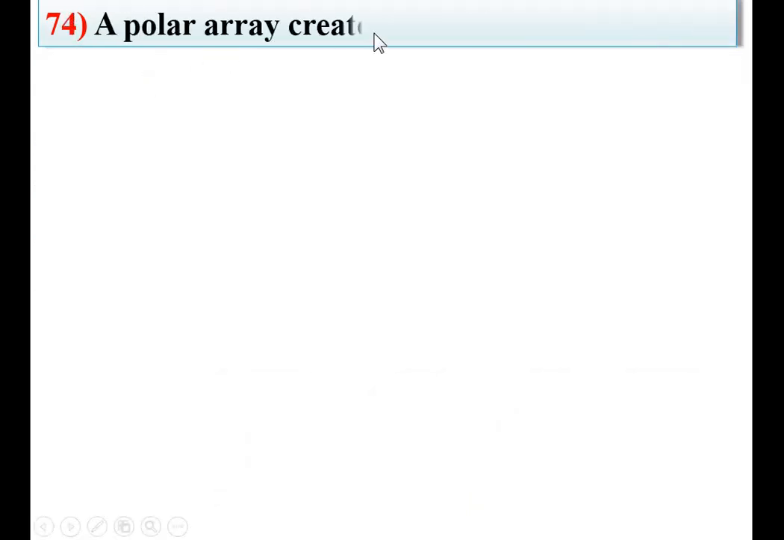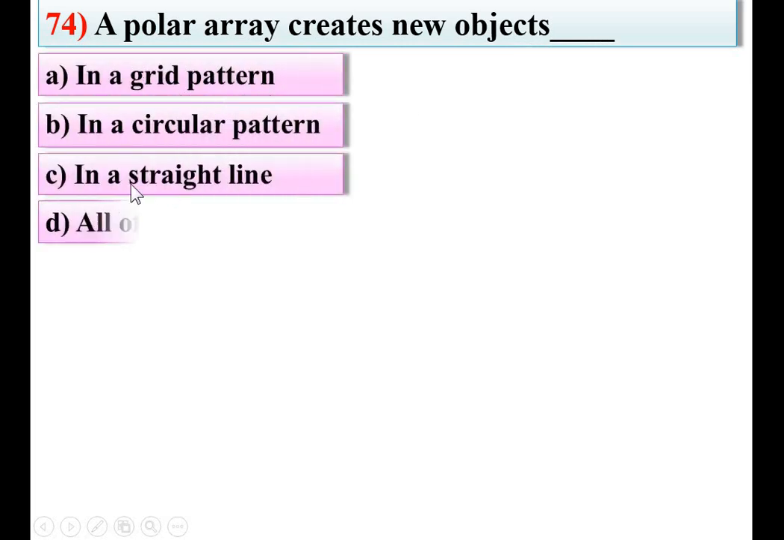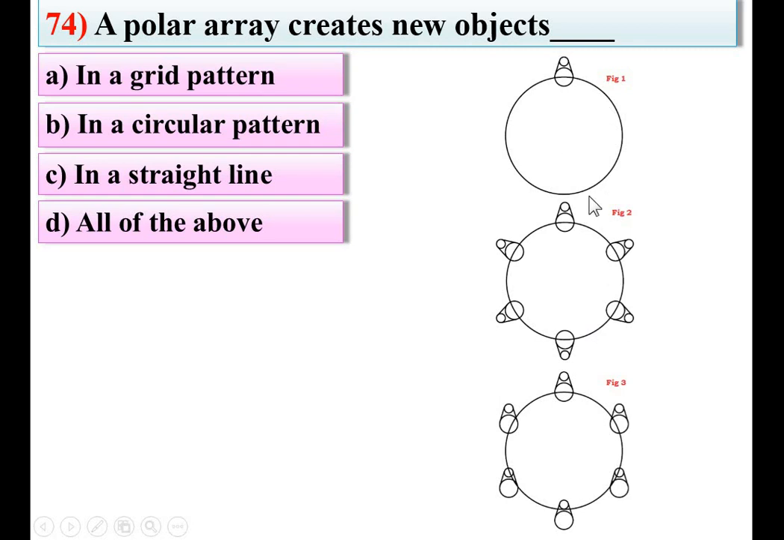Next, a polar array creates new objects: option in a grid pattern, in a circular pattern, in a straight line, all of the above. So consider the figure. This is figure number 1 where you already have the object. Now if I want to create it in a circular form, then I have to use the polar array. So multiple copies of the same object in a circular pattern. So B is the right answer.